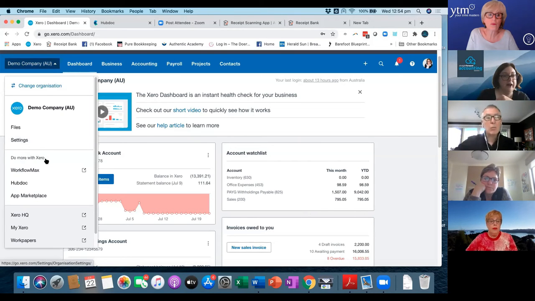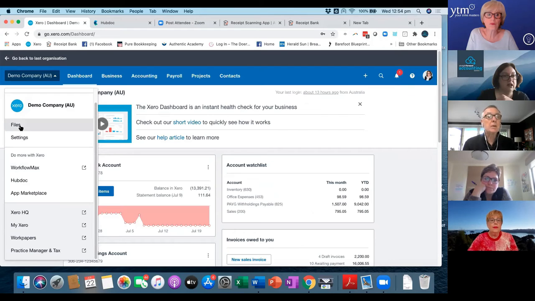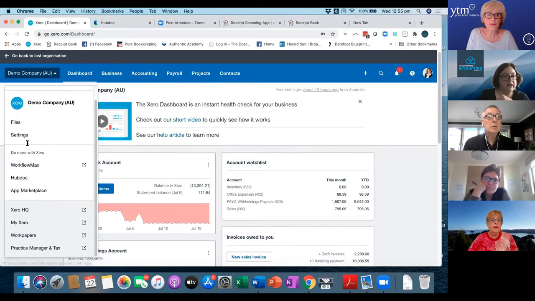So if you go down, you see here how it's got Hubdoc. I won't click on it now, because I don't want it to go somewhere totally different, but for everyone else, you can click on Hubdoc. If you haven't already set it up, it will invite you to set up Hubdoc and go through a few screens, and that's how you get through to it. So I'll show you Hubdoc quickly now.